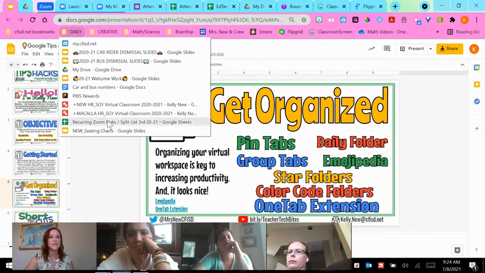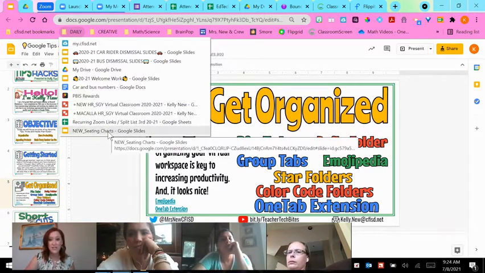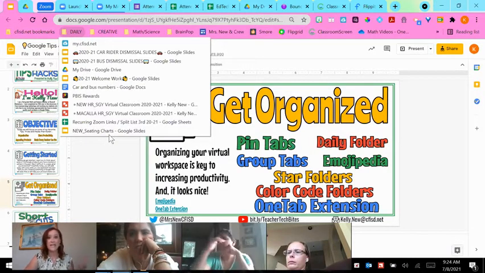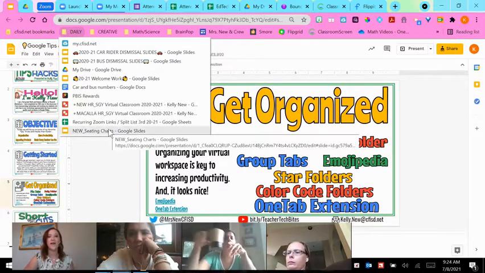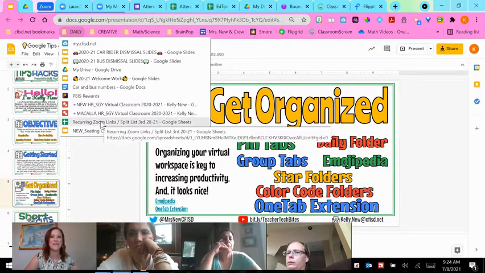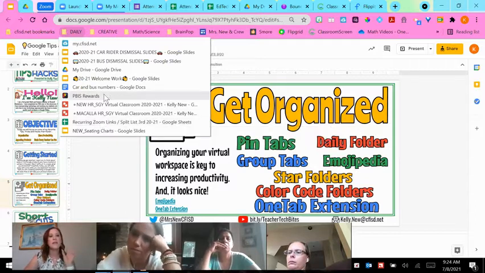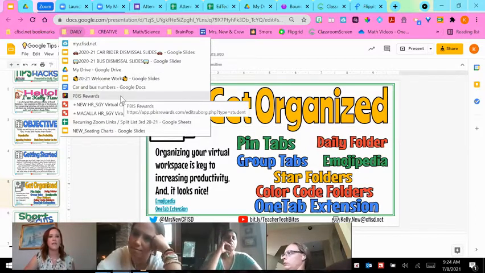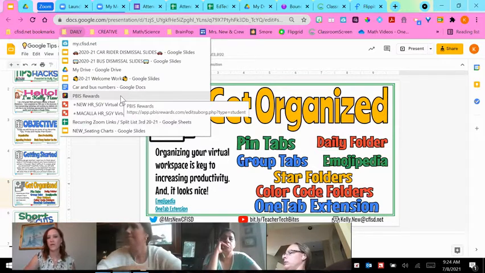Again, my recurring Zoom link and then my seating chart. We all had to have those seating charts that were updated daily, and so I made sure that I had that available for me. Of course, next year, I'm not going to need some of these things, so I'll be able to get rid of that recurring Zoom and my seating chart. But these are just the things that I felt like I needed to be able to access very quickly.